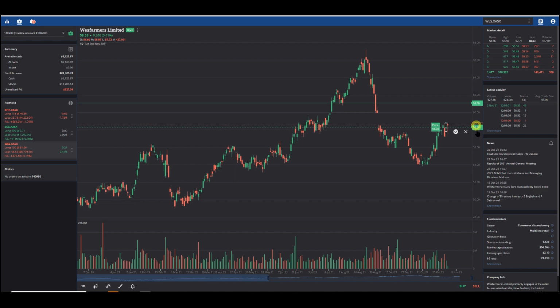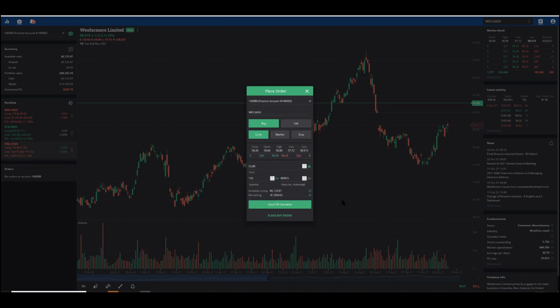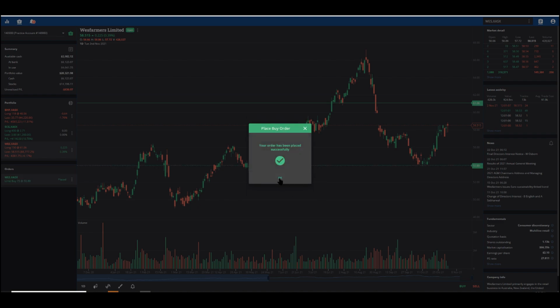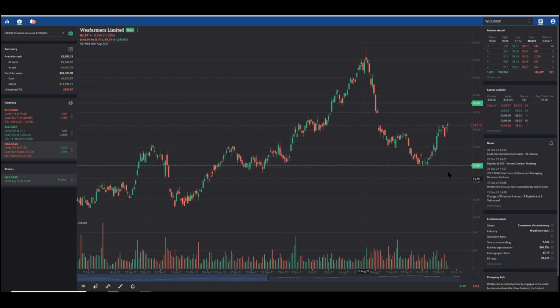Then you can drag that line up and down. Let's say we wanted to buy it back down here. That's the price I want to pay, and that's the number of units that I might want to buy. So I'll place that buy order, just a normal limit order, confirm that that's where I want it to go, and you'll see now, theoretically, that's that line in the stock.